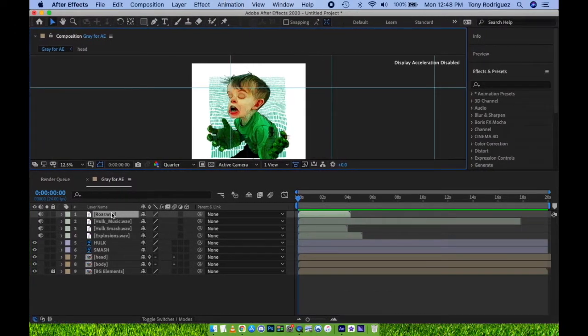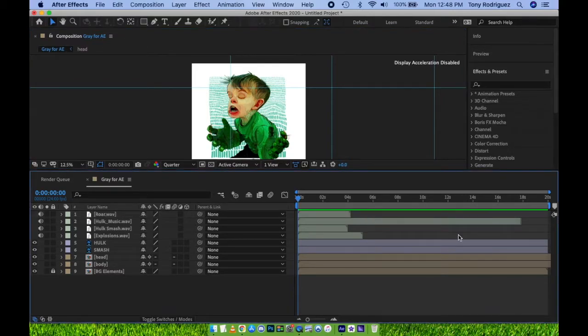I have a general idea for the timing of my sound effects, so I'm going to arrange these first since some of my movements will coincide with those sounds.